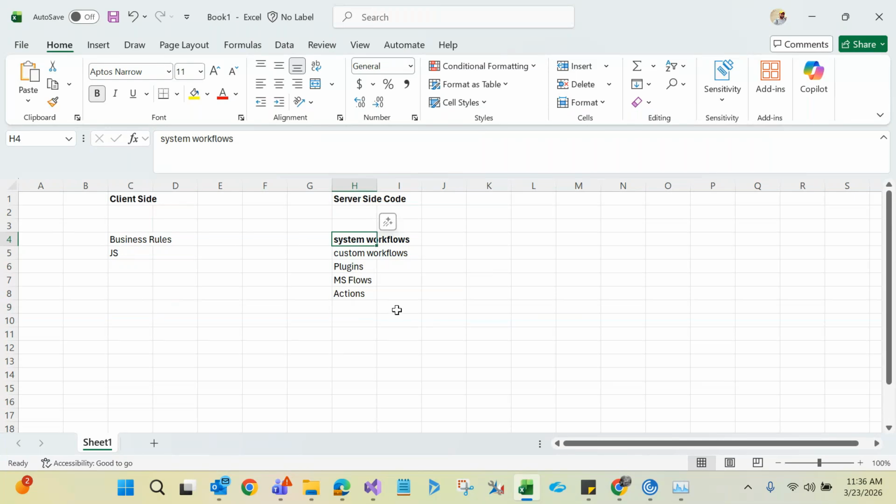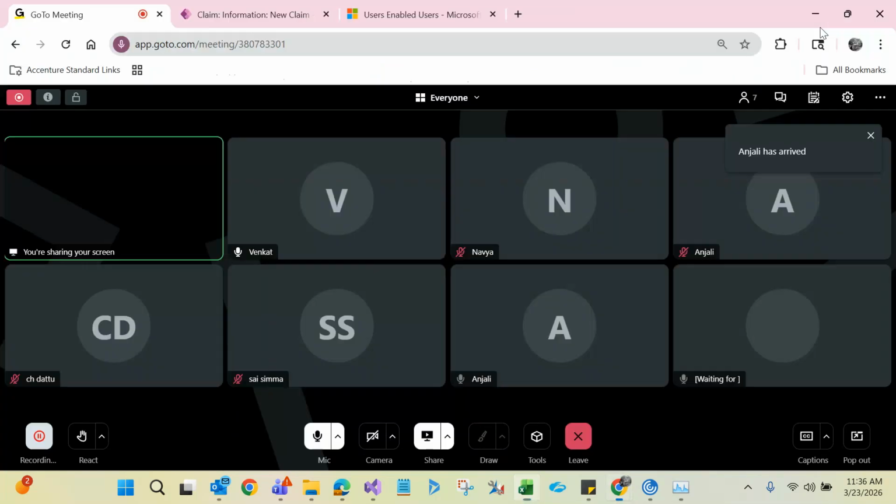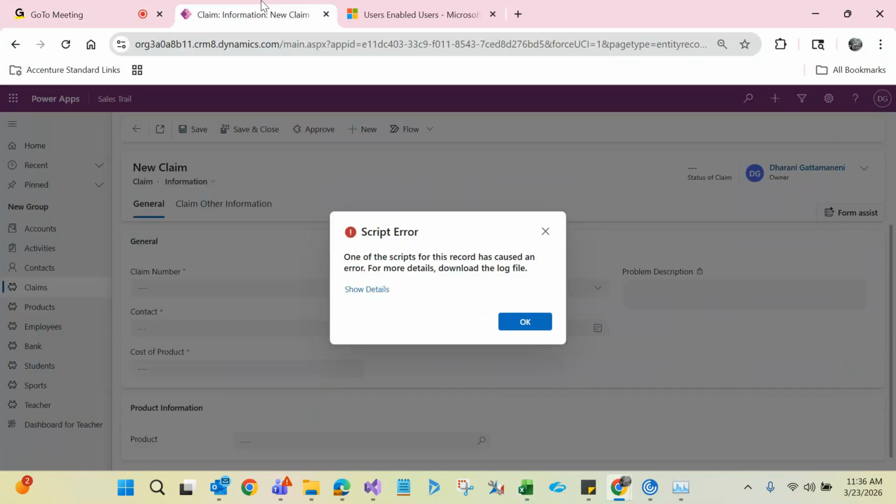See, what is the importance of a system workflow, and in case I want to write a system workflow, where should I go and create it? Let's talk about a simple requirement, and we will discuss the implementation. I have a requirement like this.